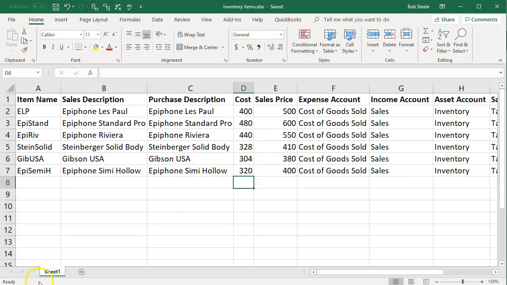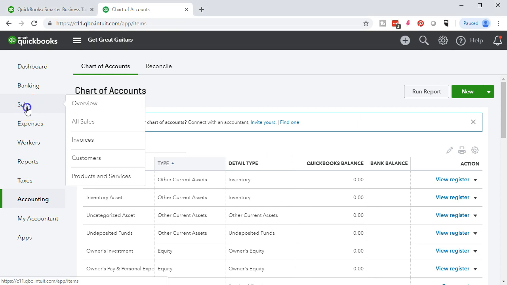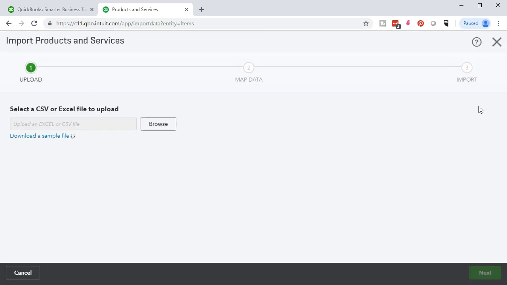So there is our file. Now we'll close this out. So I'm going to X out of this. Now we're going to go back into our Sales tab. So we'll go to the Sales tab up top. We're in the Products and Services. And now we're going to import the inventory. So we're going to go up to the New up top. We're going to Import. So we'll select the Import.